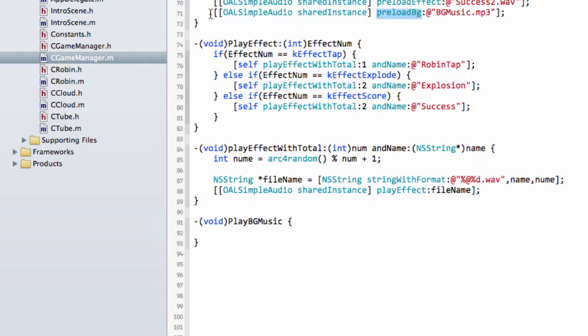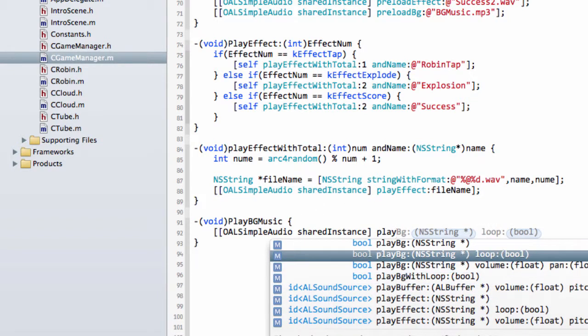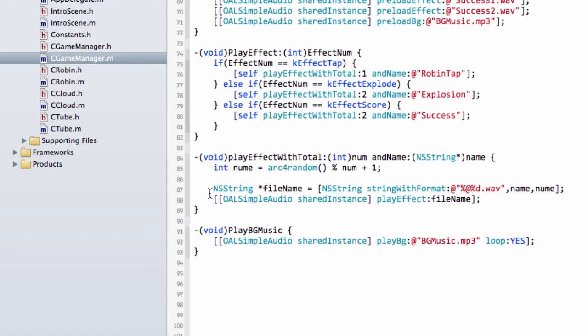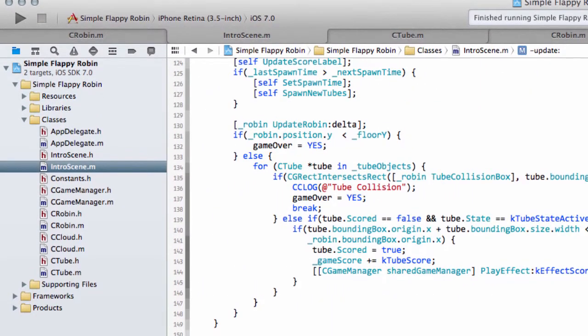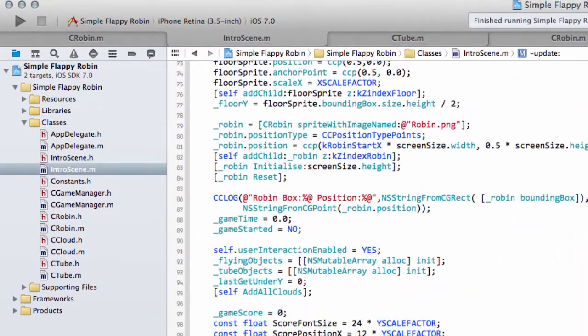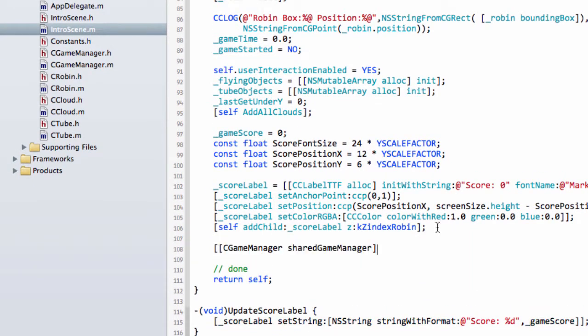Now we've loaded up here a load of effects, so what we can do now is just take our shared instance and say play BG, I think it is, and we need to actually have a loop, so we'll take this one here. So again, it's called BG music dot mp3, and the loop we'll just set to yes, like so, which allows us to play our background music. And we'll start the background music up as we come into our intro scene. So I'll take the game manager, and just in the initialization of our intro scene, right at the end, when we've done everything else, let's just say to play our background music.